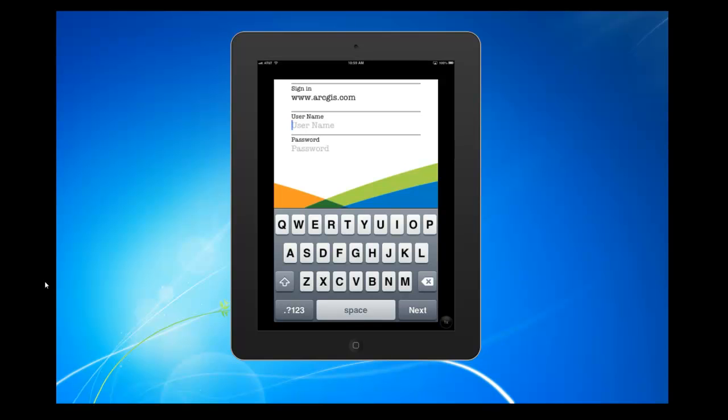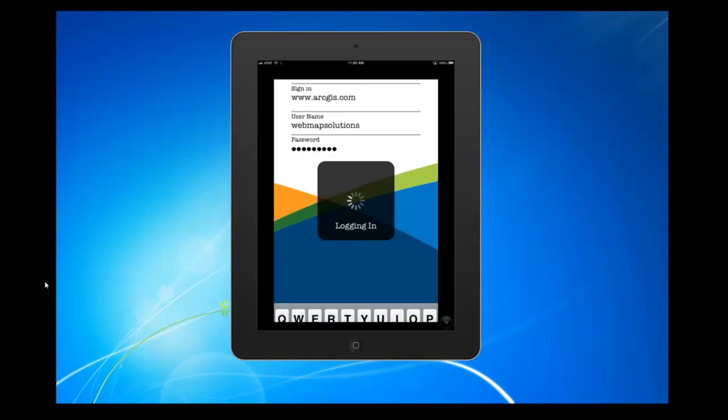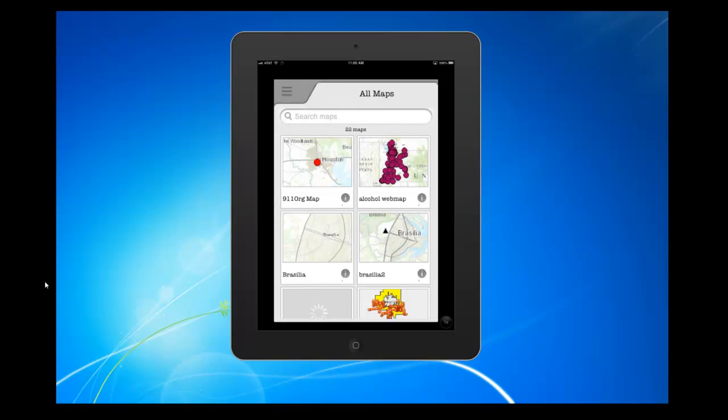So the screen you're looking at now is the login screen to ArcGIS Online. We're actually going to log in to our account and edit some of the data that we've got published in ArcGIS Online. Now you're looking at this running on an iPad. The application also runs on a smartphone as well, so it works across Android devices and Apple devices.